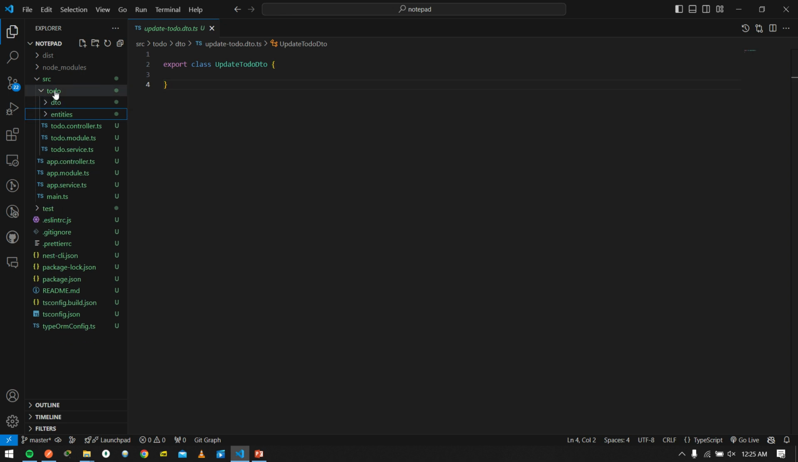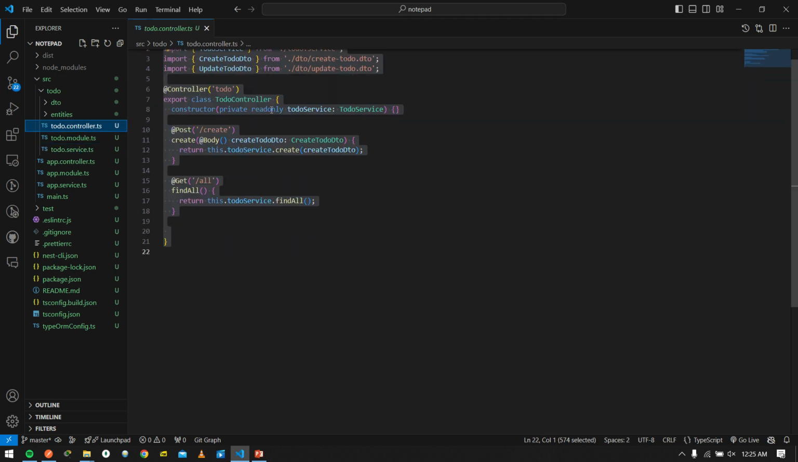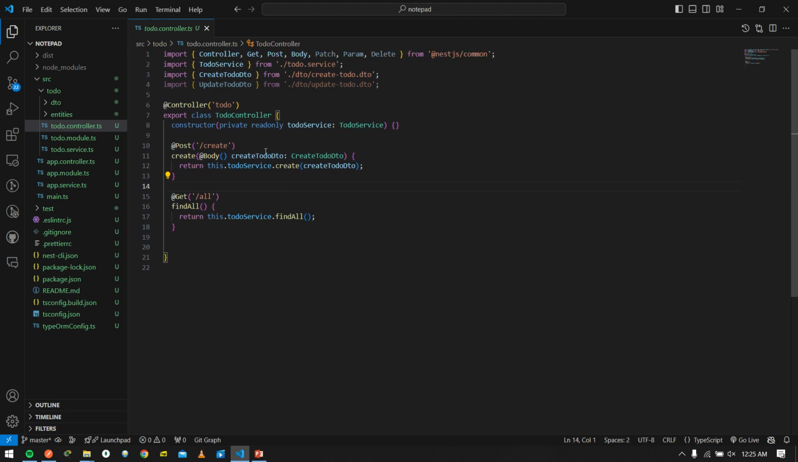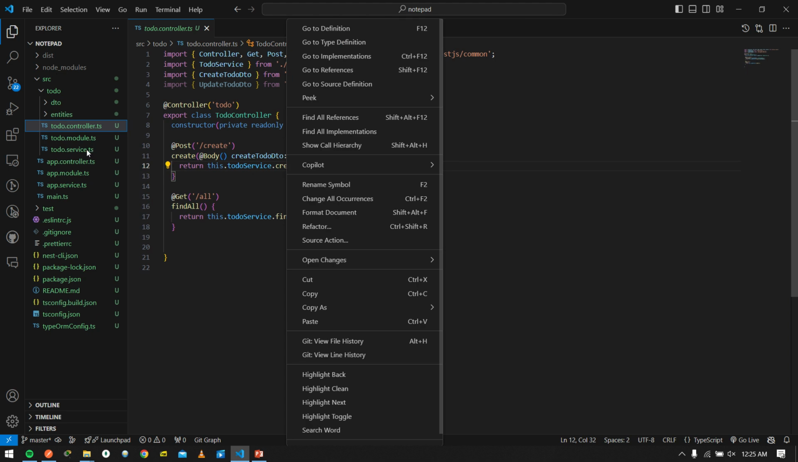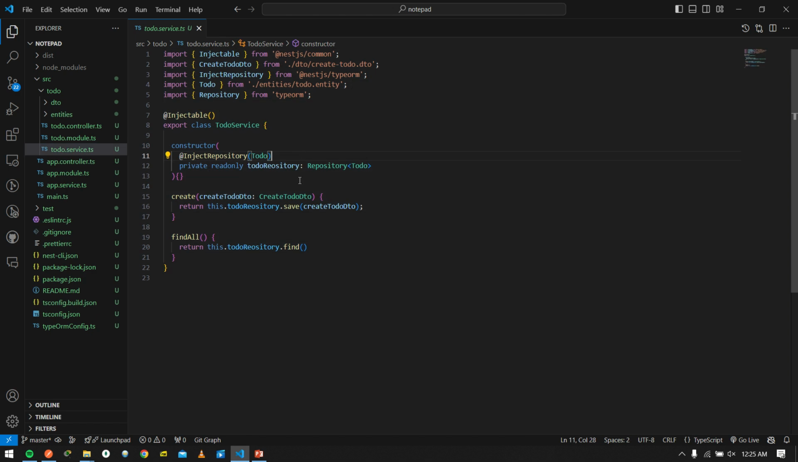we created a to-do resource. I created a to-do resource, DTO entities. We had the to-do controller, we had the to-do module, and we had the to-do service. Our controller communicates with our service, and our service communicates with the to-do repository, which is just like a link between our application and our database entity or database table.